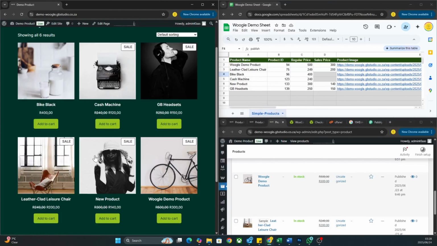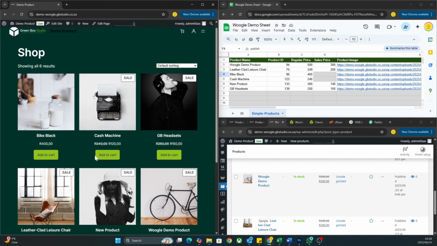So it makes managing products far easier and more effective. And that's the whole point of this Woogle demonstration here.